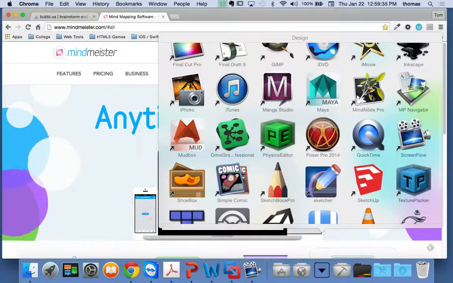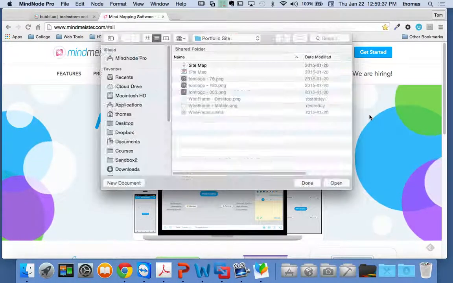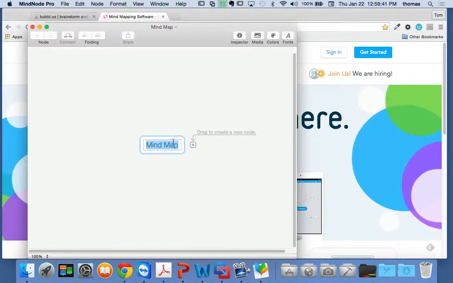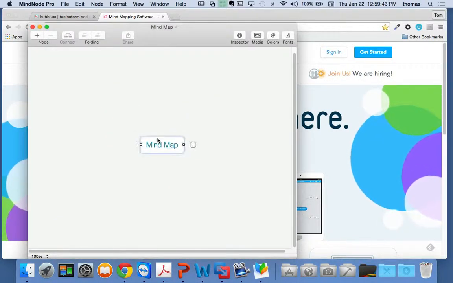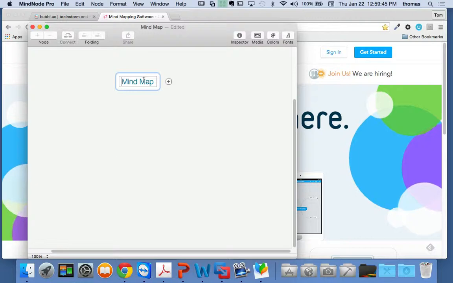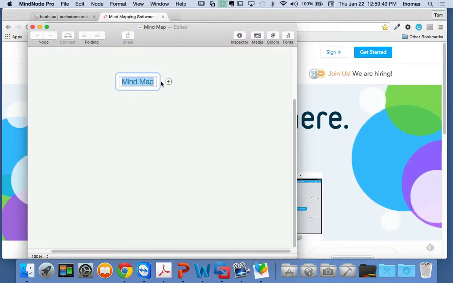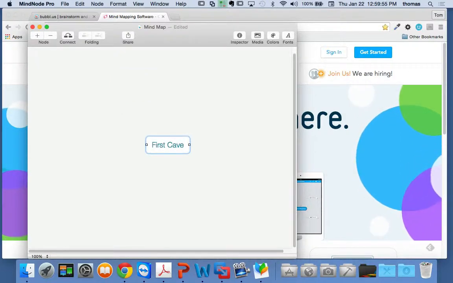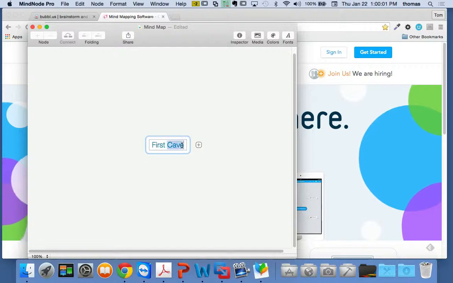It's called MindNode Pro. And with MindNode Pro, I'm going to kick off a new document. And here's my mind map for my new document. Again, it'd be the same thing. I can start off, though it would look a little different because I'm going to start off in the first cave, and then you can go left or right. So choices are left or right.